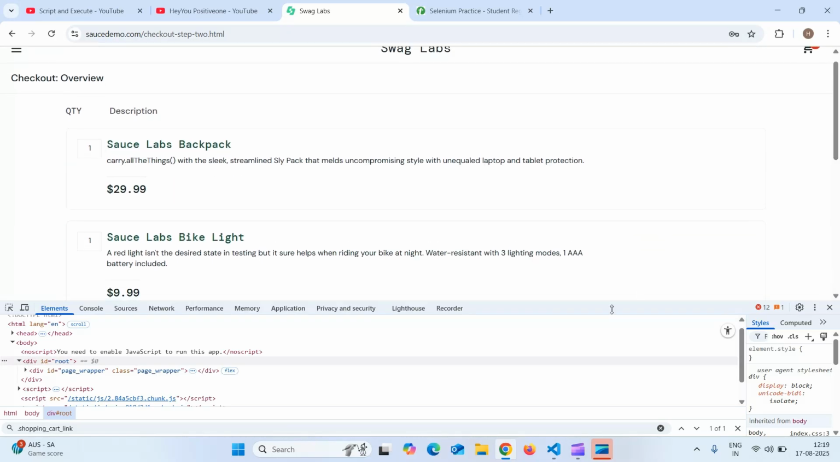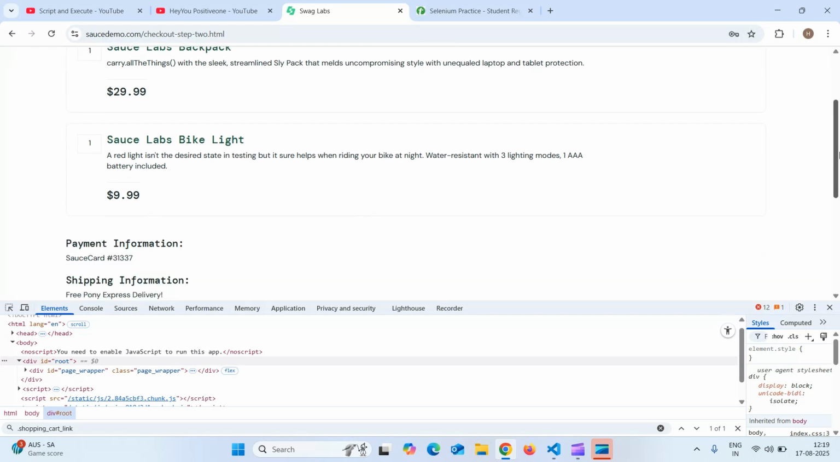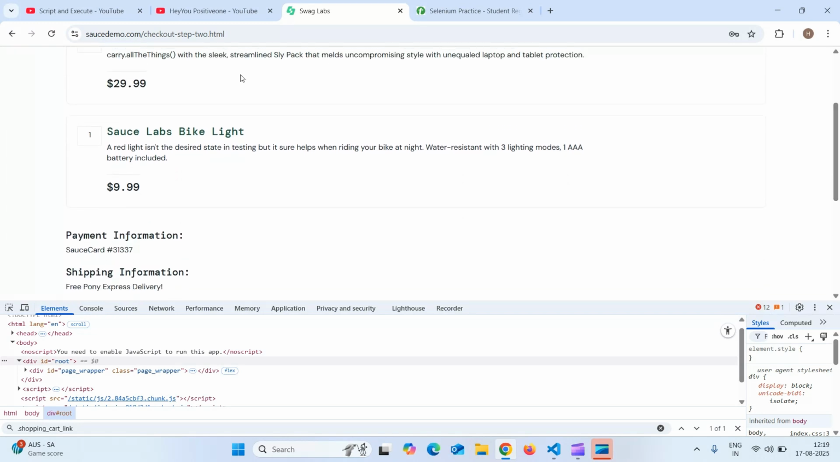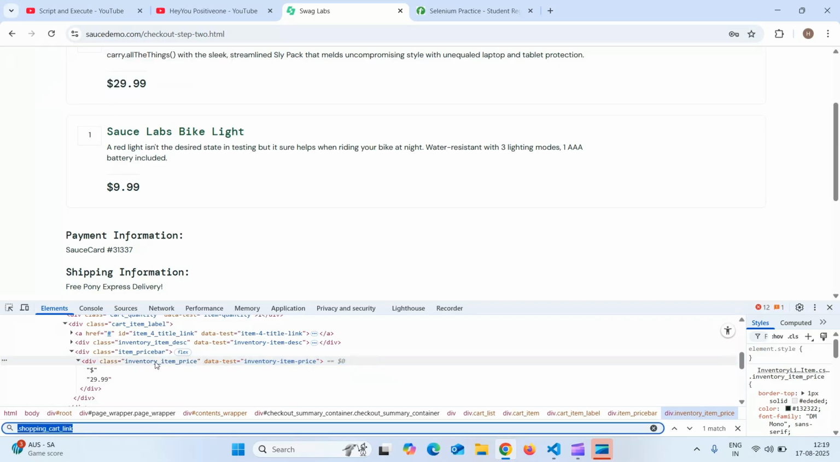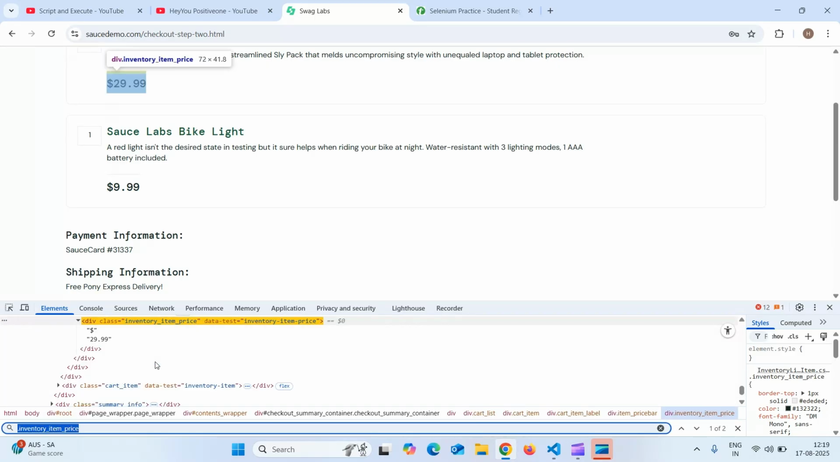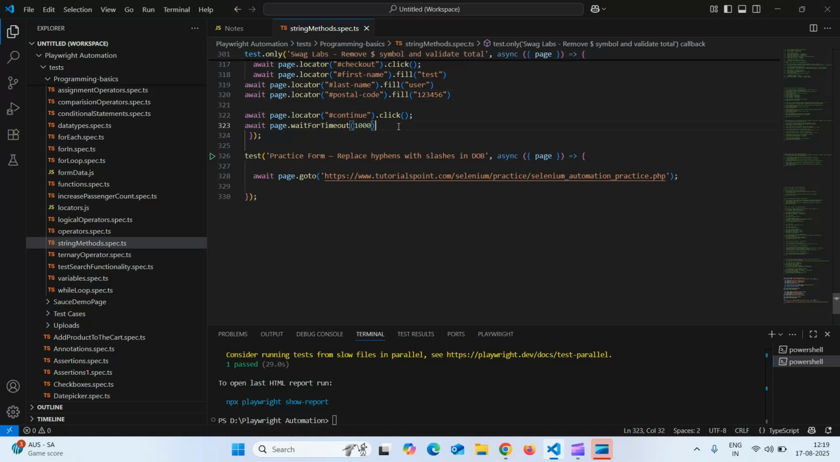Now this is important. Here we need to inspect this element. Inspect this price or rate element and remove this dollar sign. Let us inspect this. Here we have the class inventory item price. Let us take this. In our example we have added all the products to the cart, so it will be 6, but for this example I've added only 2.